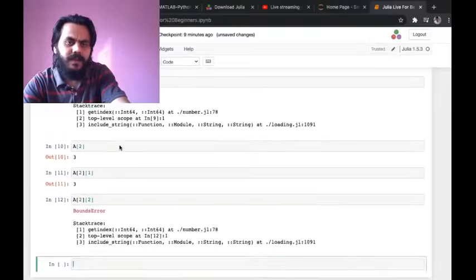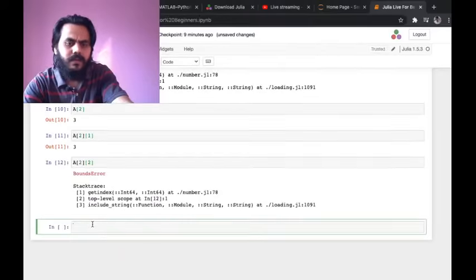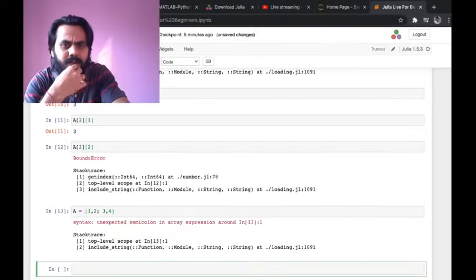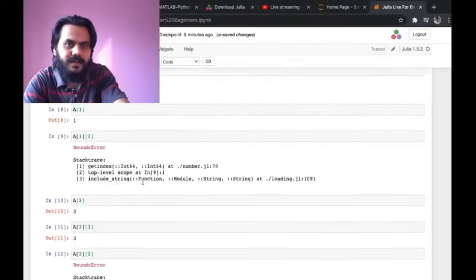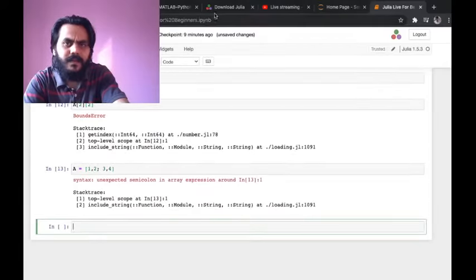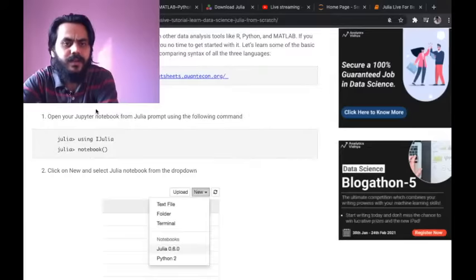Let's do a bit of jugglery with this. Let's put a comma. Control C. Let's insert a comma here. Unexpected semicolon in array expression. But this semicolon was working perfectly fine. Okay, anyway, we will need to leave this cheat sheet and we need to stick to analytics with Julia.